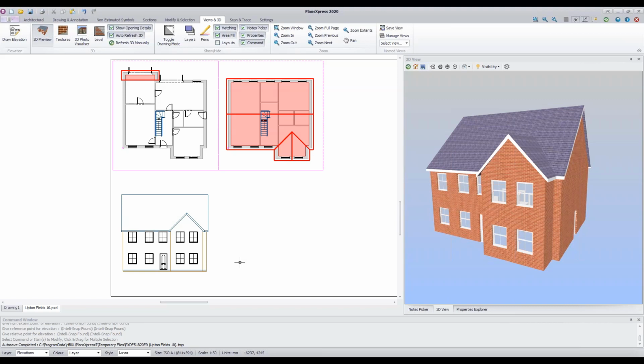Okay, so the principle is exactly the same for drawing a rear elevation or a side elevation. So what we'll do is we'll go through step by step drawing the rear elevation and the side elevations, and hopefully by the time we've done it 4 times you will get a good feel for how to do it. So to draw another elevation, we can click the Draw Elevation button again on the Views and 3D tab. So this time we're drawing the rear elevation.